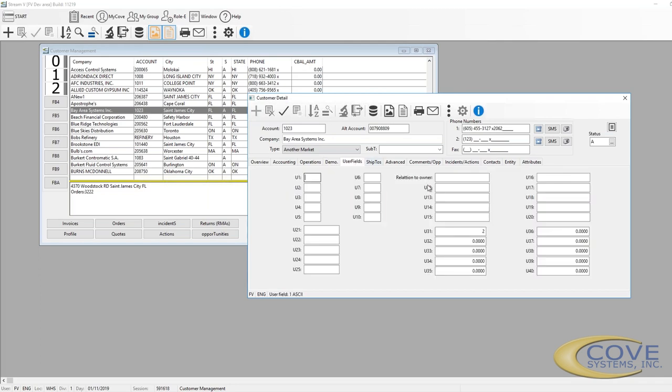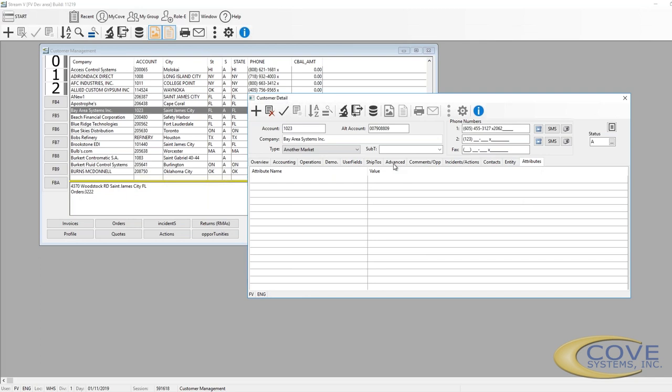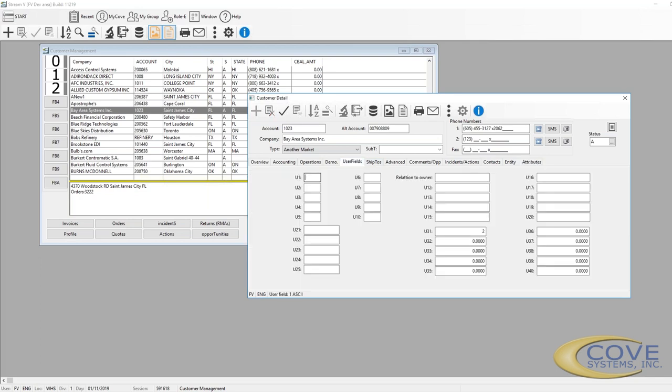The user fields, again, these are all site-specific fields, 1-character, 8-character, 15-character, and then numeric, that you can use to store any sort of information you want. They've become a little bit obsolete because of the use of attributes, but the advantage of these are it's easier to do a query using a field that is in a customer record than a joined table.